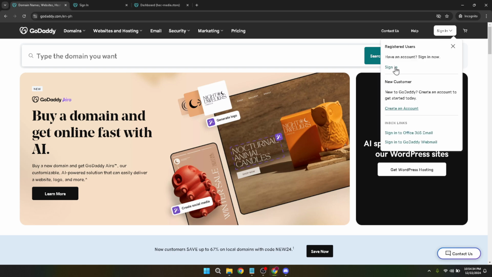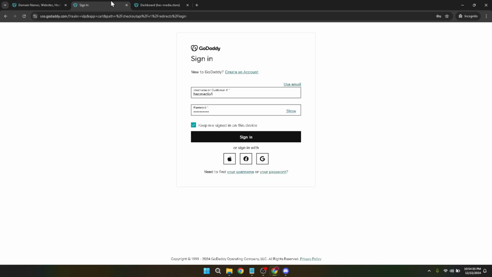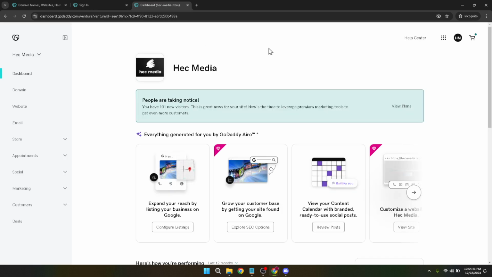Once you've clicked on sign in, you'll be prompted to enter your account credentials. This is where you'll type in your username and password. Make sure you enter this information correctly to avoid any access issues. If you've forgotten your password, don't worry, there's usually a link to reset it on the same page. After entering your username and password, click on the sign in button to access your account.